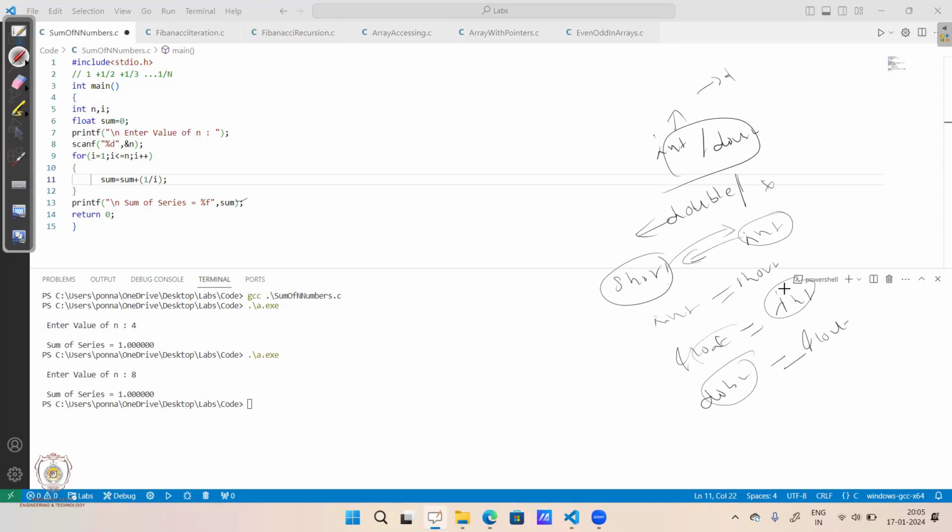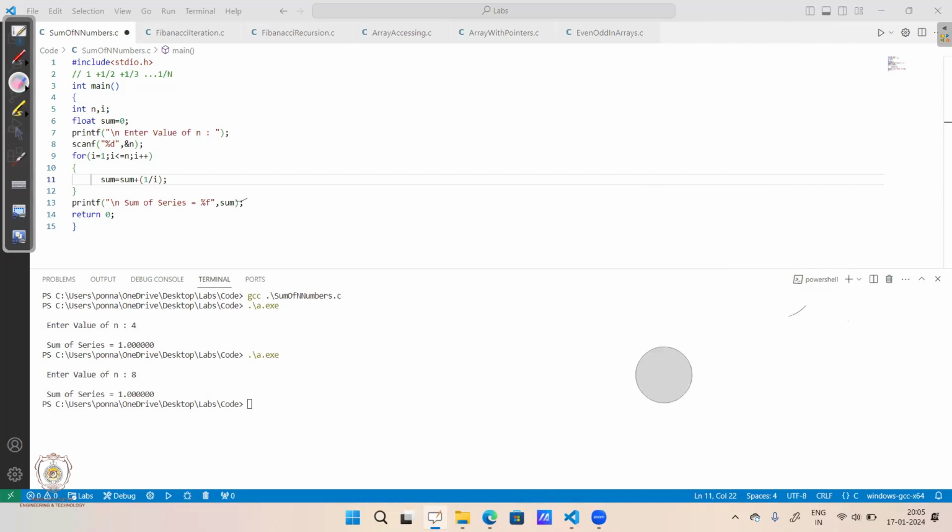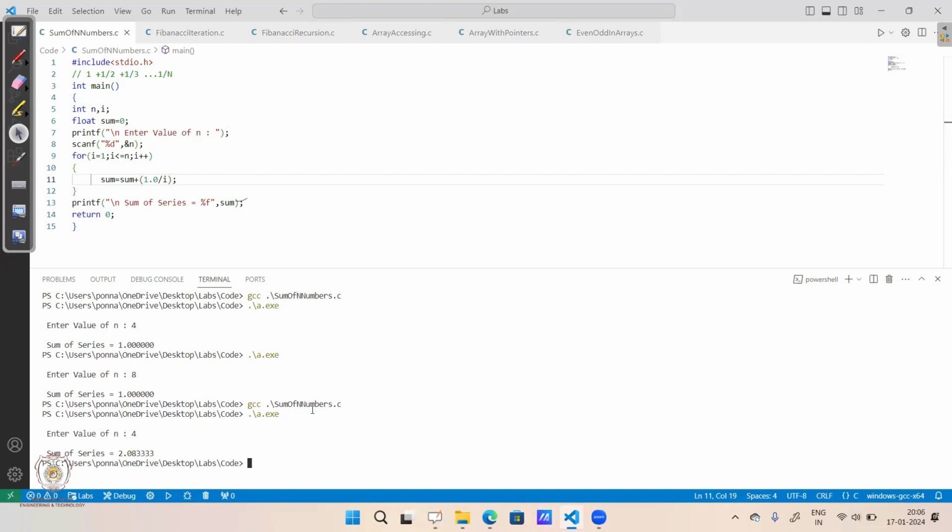Even if we send a float value in int, it will be adjusted to that data type. So there will be a loss of data whenever we go from a higher precedence data type to a lower precedence data type. To solve that, we should give double on the above side also. Then it will work. Now if I give 4, you can see that a proper value is printed here. Earlier we were always getting 1.